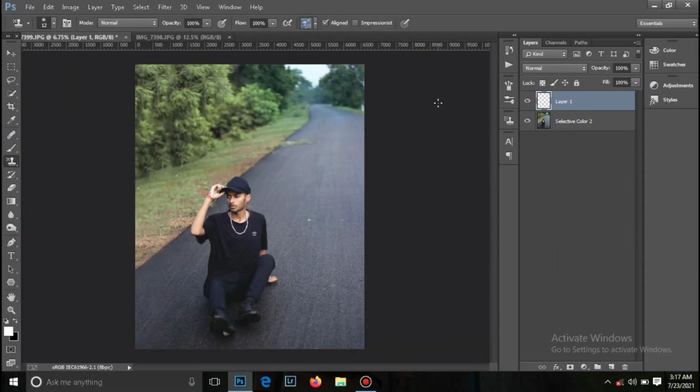And one important thing I would like to share with you guys, this is not a tutorial of any picture. This is the tutorial of some techniques which I use mostly in my photos. So let's get started. Welcome into my world of Photoshop guys.